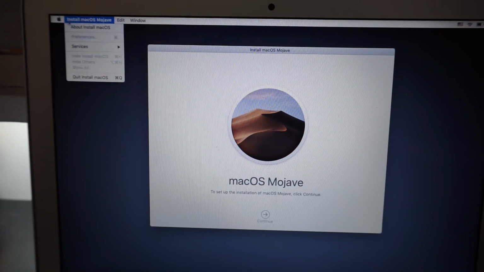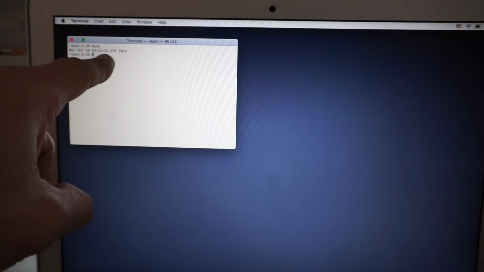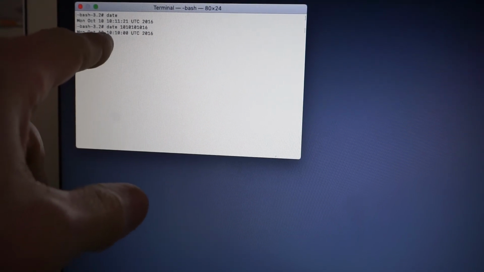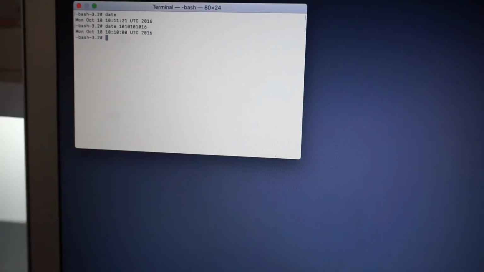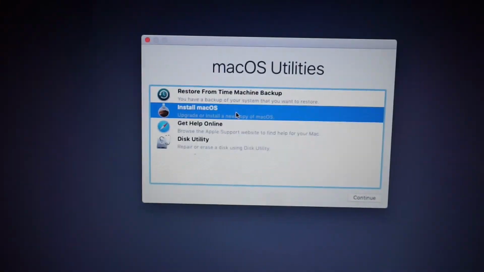So to go over that once more, I'll quit that. We need to go to utilities, terminal, type in date, and if you just type in date, hit enter, it will show the current date and time. So usually, most of the time when a macOS install fails, be it High Sierra or whatever version, I go here and just type in date, 10, 10, 10, 10, 16, enter. October 10th, 10 a.m., 10 minutes, 2016, then you need to close down terminal. And from there, you should be able to proceed to install your operating system once more.